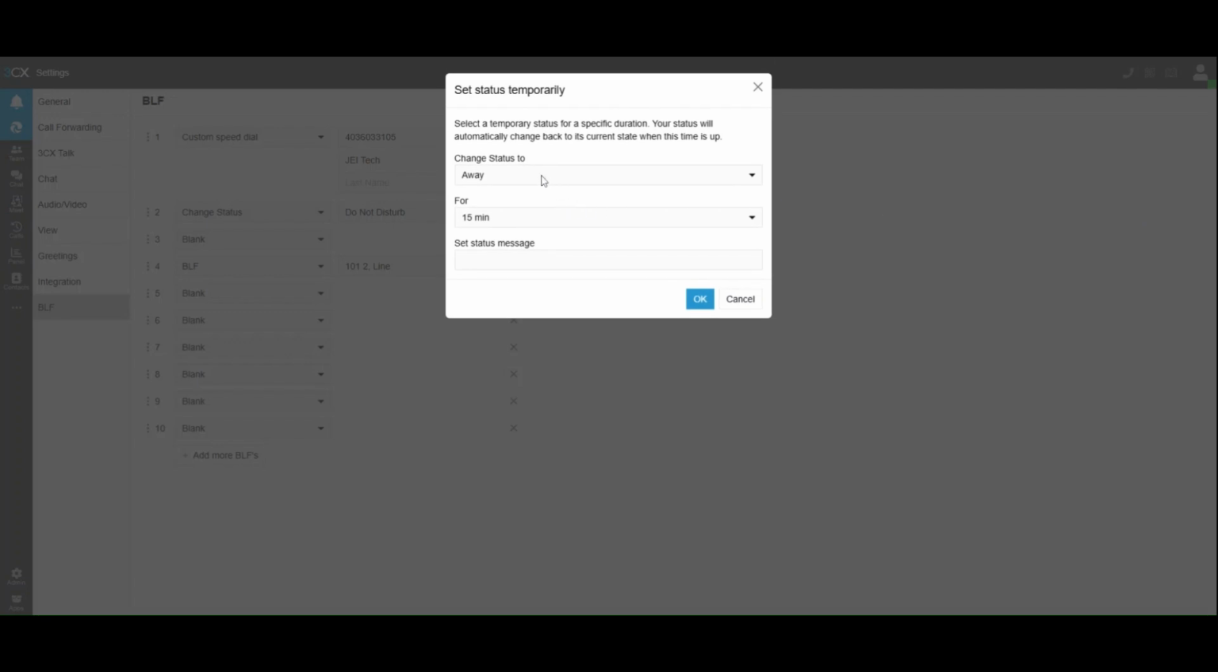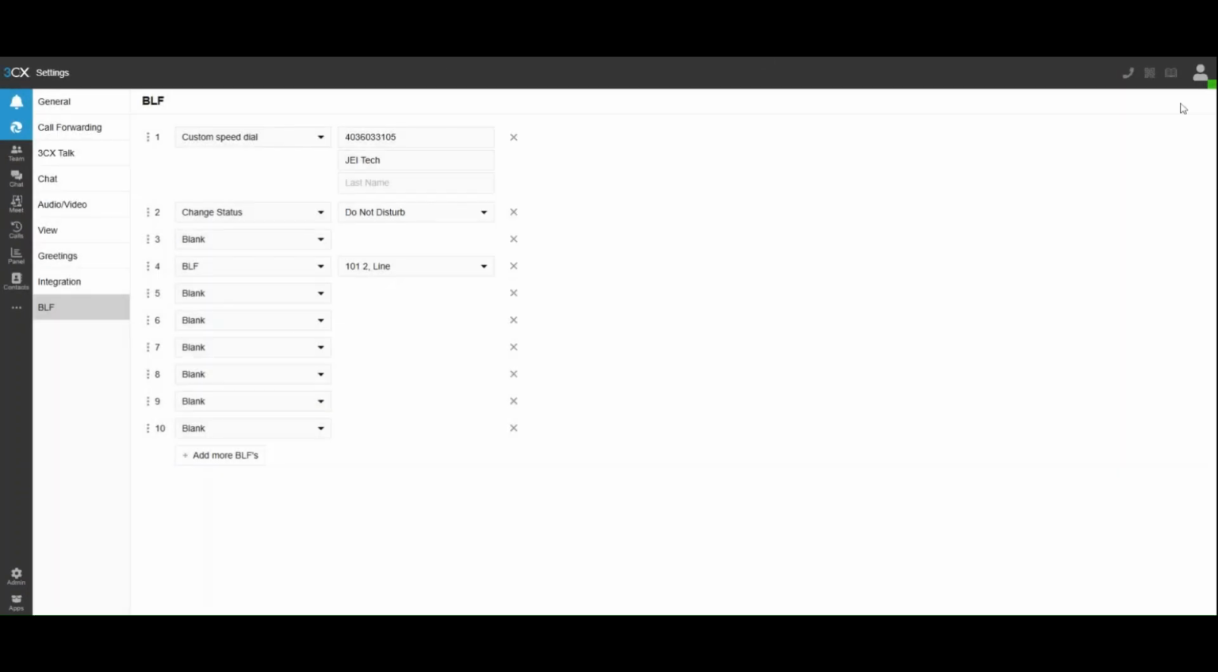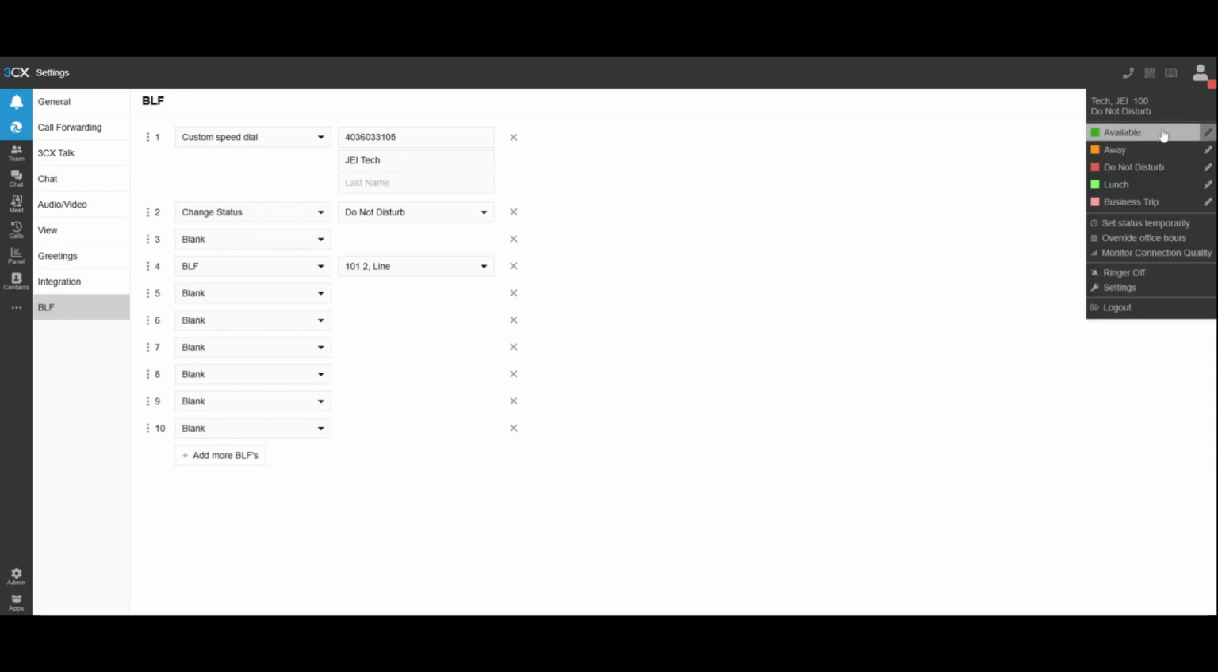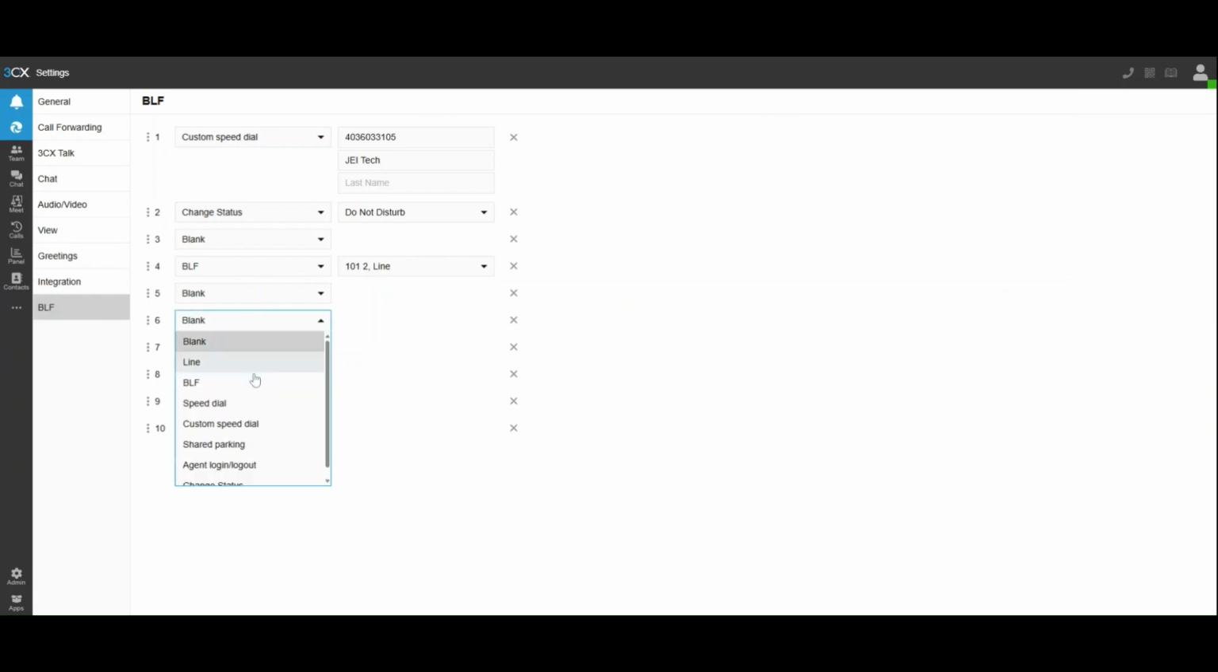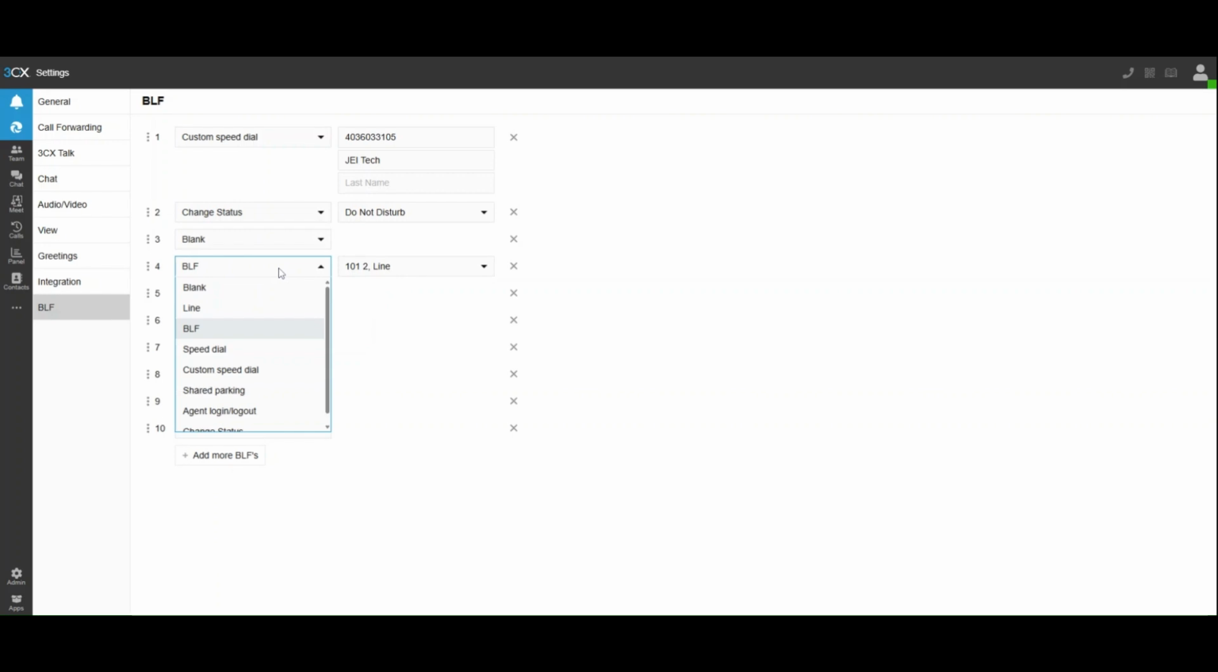You can choose to set that status temporarily for just a certain amount of time. If you do click on one of these, it is permanent until you switch it back. There's lots of different options when it comes to the buttons. You can go through each one of these and set them up as to your heart's content. BLF does stand for busy light field. So if you want a light that is green if they are off the phone and red if they are on the phone for a specific person, that is what BLF is for.